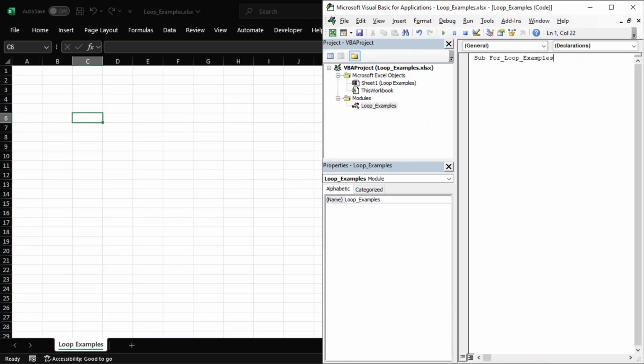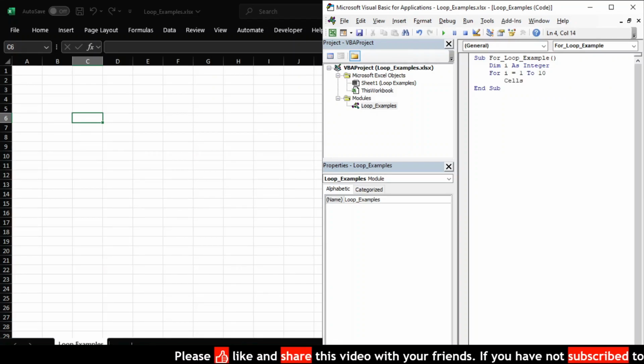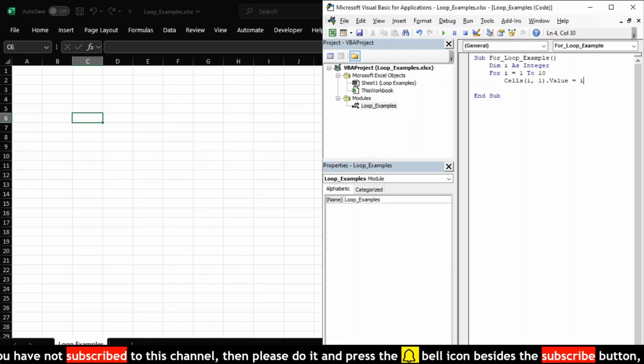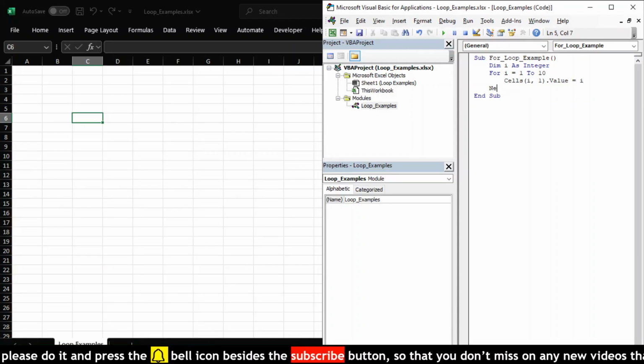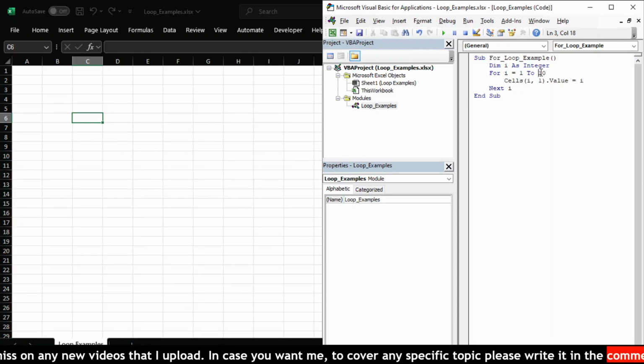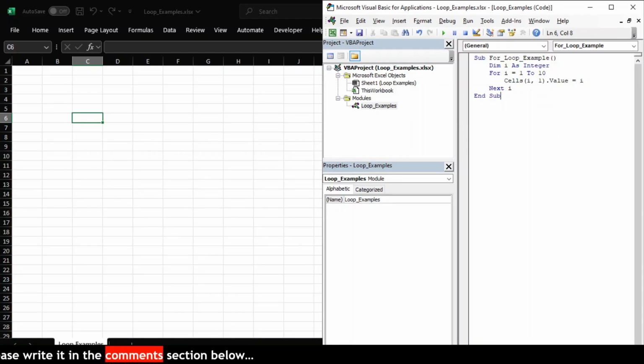We begin by writing Sub for_loop_example, open and close parenthesis, to create our subroutine. Then we'll declare a variable i as an integer with Dim i As Integer. Now we'll write our loop. For i = 1 To 10, Cells(i, 1).Value = i, and Next. This loop starts at 1 and continues until it reaches 10, placing the value of i in each successive cell in column A.